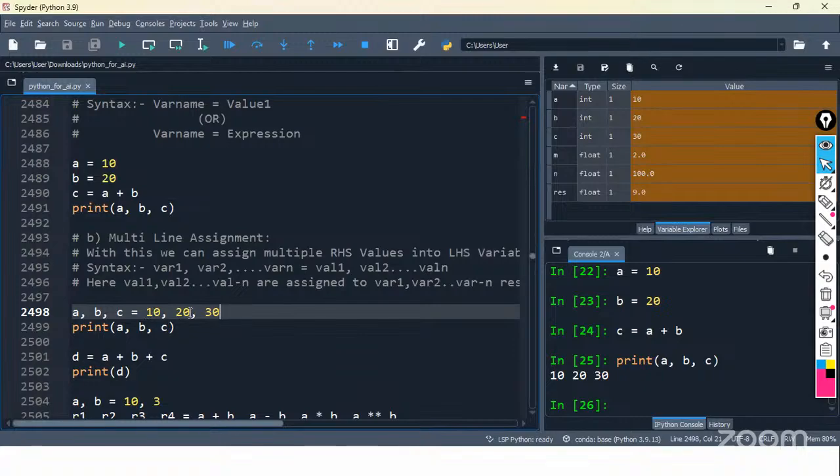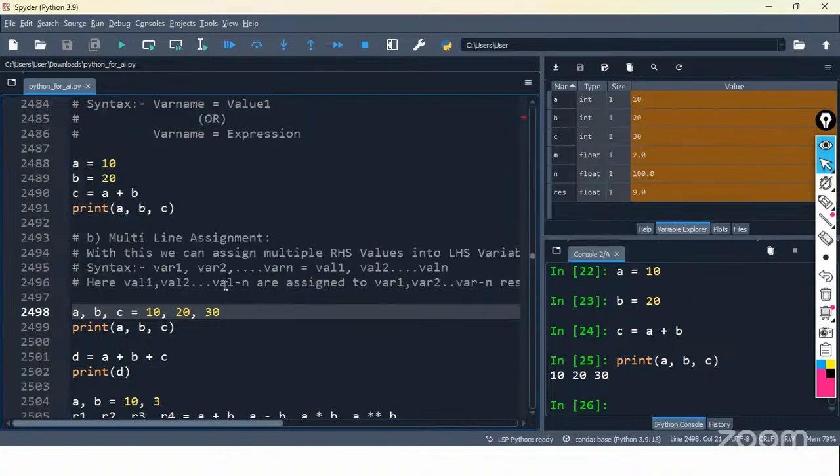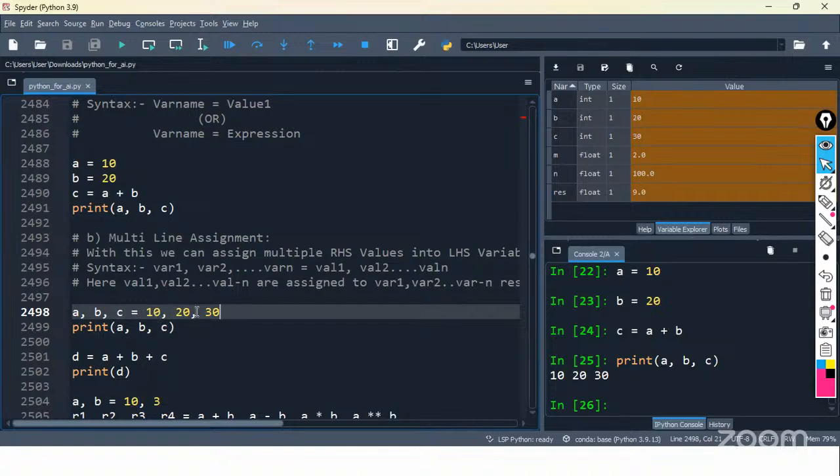So in a single line, I'm able to assign three values to three variables. The syntax is variable 1 comma, variable 2 comma, so on, variable n is equals to value 1 comma, value 2 comma, so on, value n. I'm just using the syntax. So what values am I going to store? 10, 20, 30. In which variables? A, B, C. Simple. This is called multi-line assignment, where we assign multiple values to multiple variables in a single line.